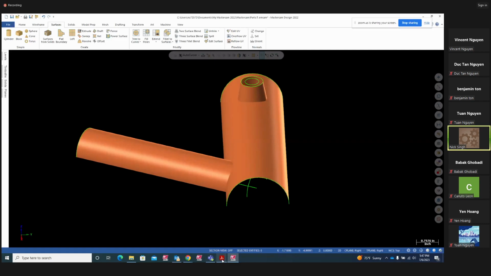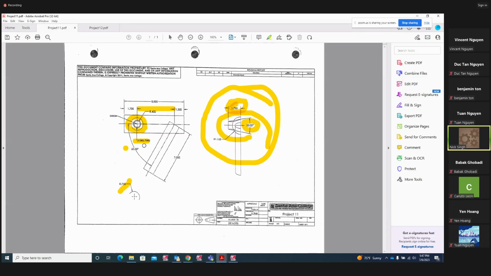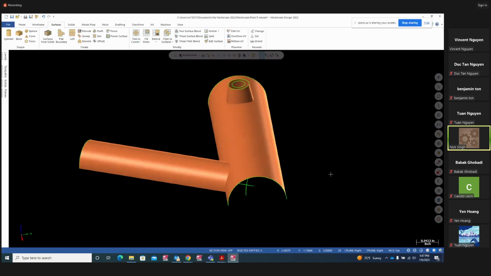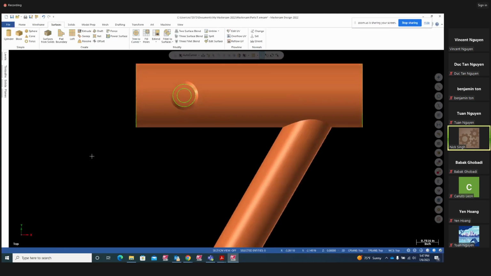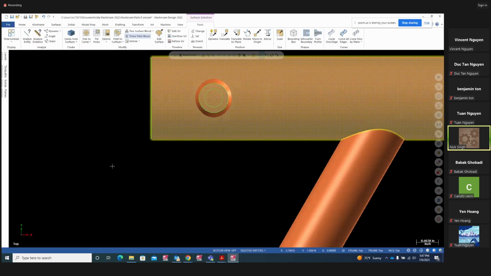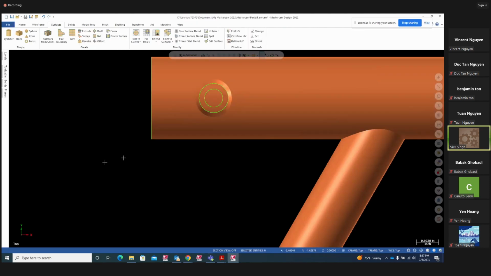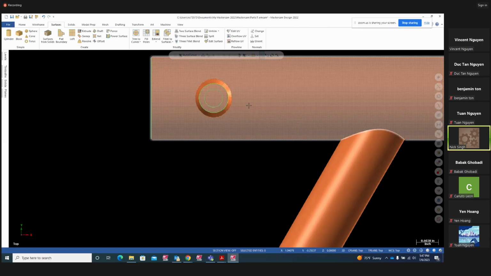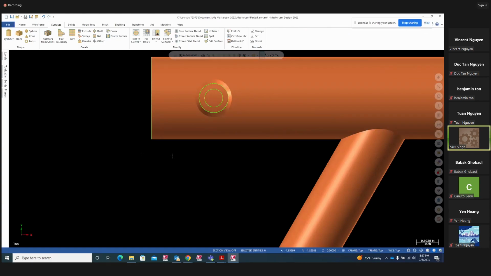Now, if you look at the blueprint, it says half inch drilled through. This half inch circle is a through hole. Looking from the top view, this is a through hole. So now we have to trim this surface also. To make a hole, we have to trim the surface to this curve. Now same thing. We're going to use this trim surface to curve.